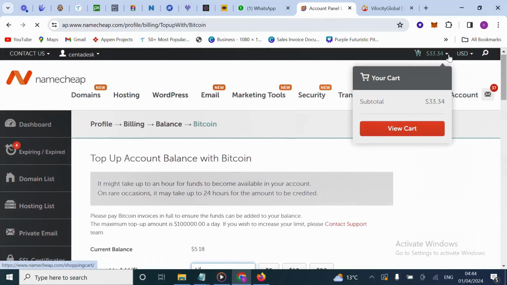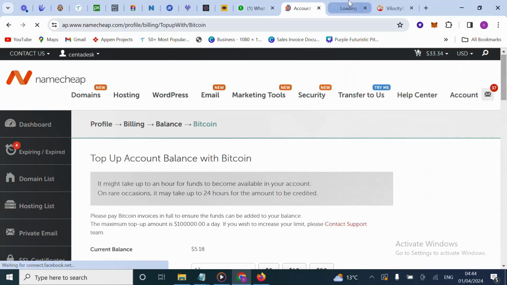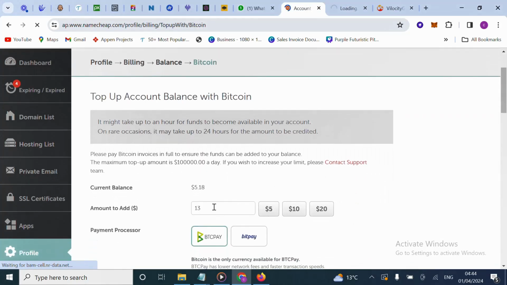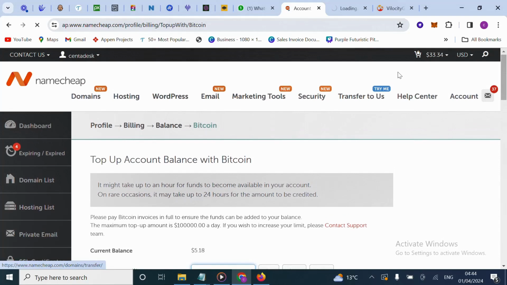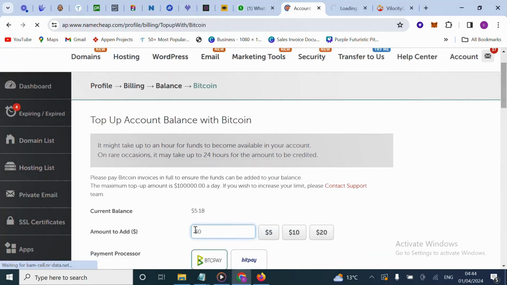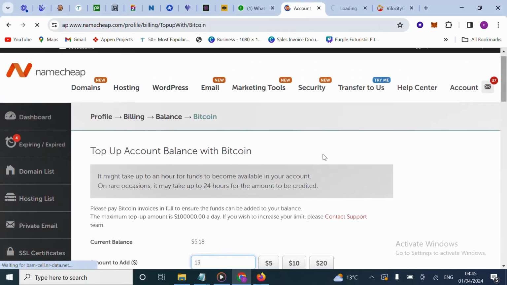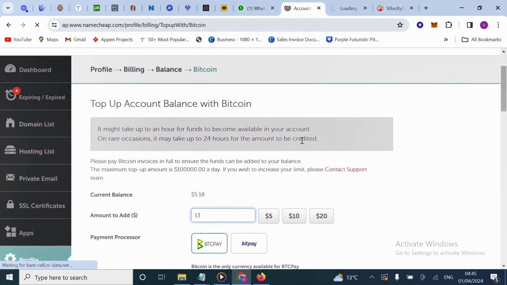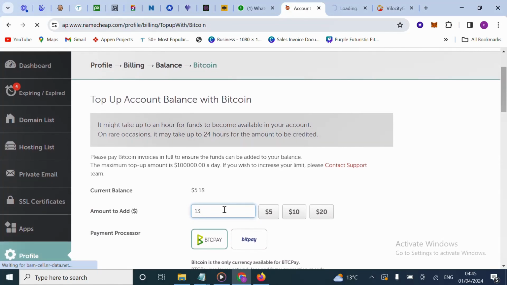Remember, our card is 30-something dollars, so you're going to add the amount. So this is $5. Let's say we're going to be adding like $30. You understand? But for the sake of this class, I'm just going to be funding $13 because, like I told you guys, I already have a server. So I'm just going to buy a domain and attach it to that server.